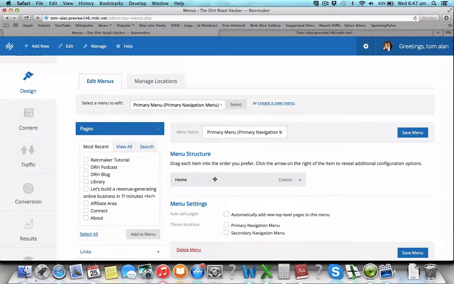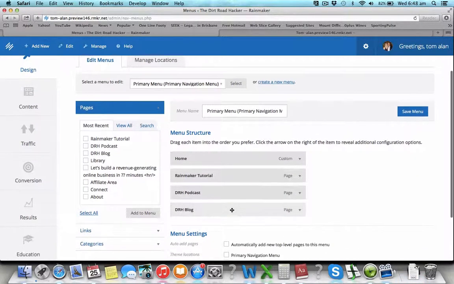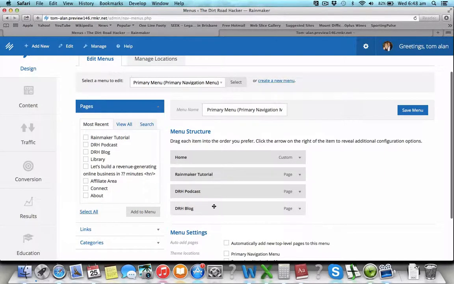So now we've removed each of the existing ones, and now we're just left with home, which you should be left with. To add them, you want to hit each one, and I hit them in order of how I want them to appear. No, I don't want library. I want the Rainmaker tutorial. So then you select all of the ones that you want to add and you go add to menu. There you go. Now they came in out of order.